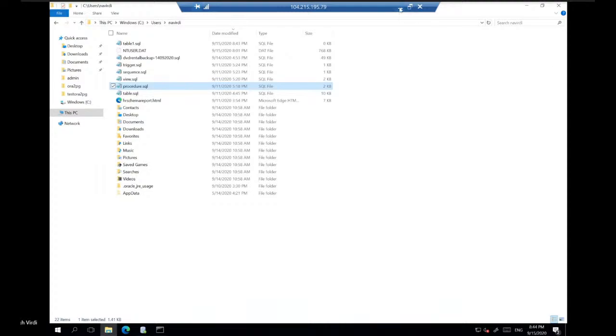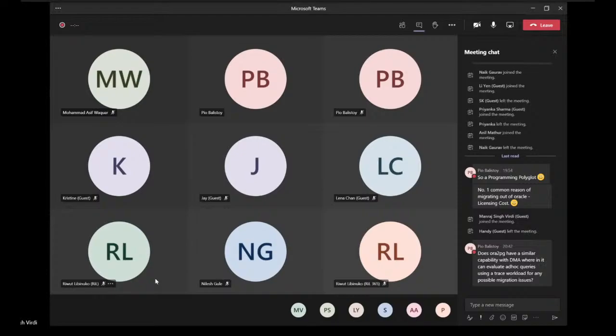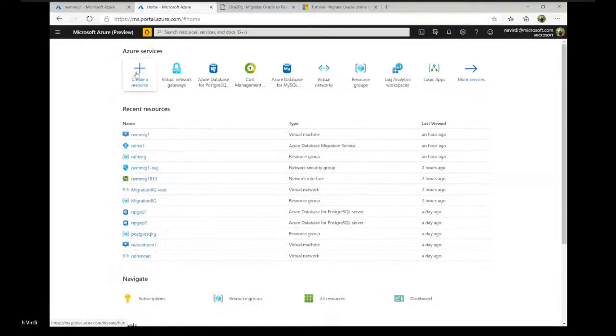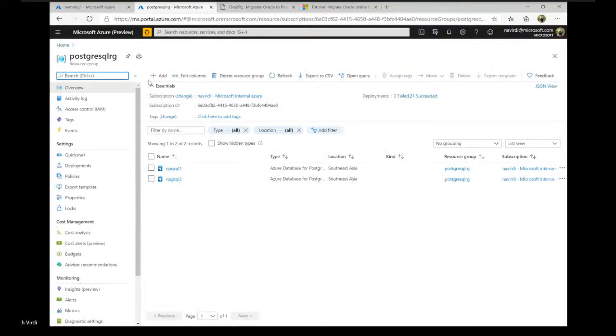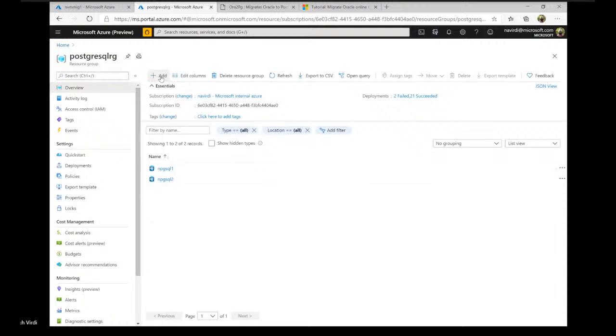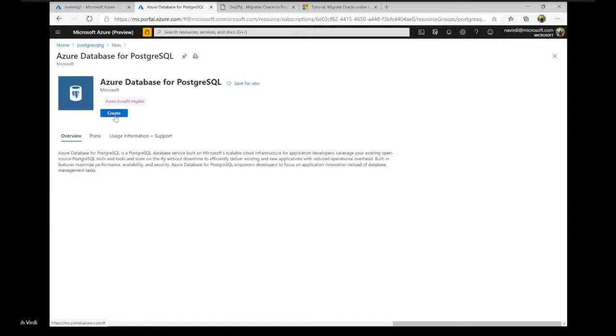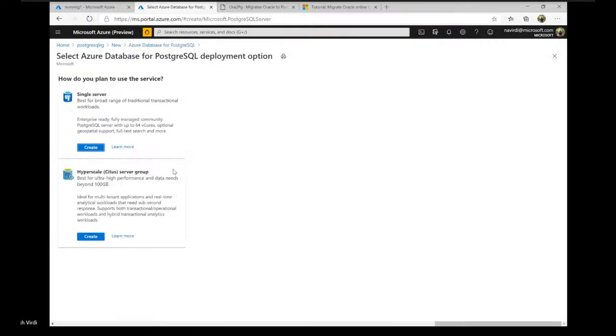Now this is where you will go ahead in your Azure portal and create a new PostgreSQL instance. Now I have already done that, but I can show you what it looks like. So in my PostgreSQL resource group, let's say I want to create a Postgres here. I can click on add. I can say PostgreSQL. Select the Azure Database for PostgreSQL, click on create.